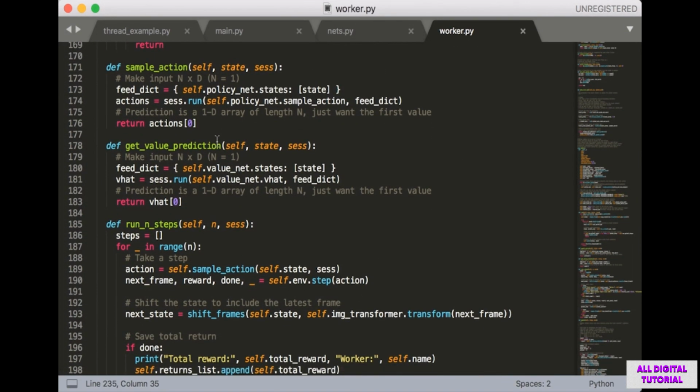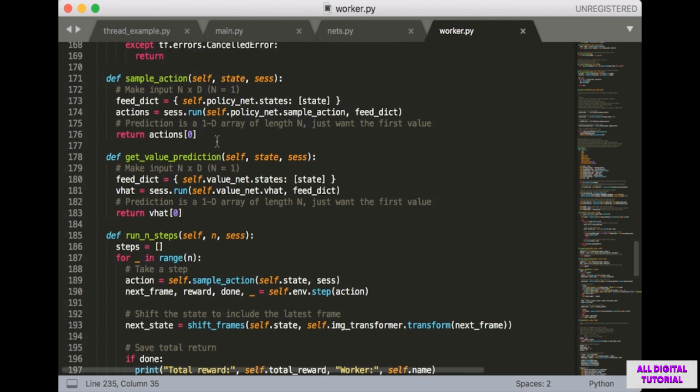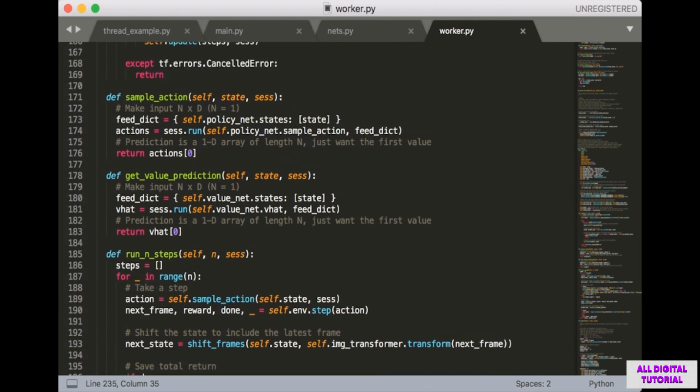First, we have the sample action function. This just takes in a state, passes it into the policy network, and returns an action sampled from the output. As you recall, we always work in batches, so we're effectively working with a batch size of 1, and we want to grab the 0th output. Next, we have the getValuePrediction function. Whereas the previous function gets a prediction from the policy network, this will of course get a prediction from the value network. As before, we're working with a batch size of 1, so we want to grab the 0th output.